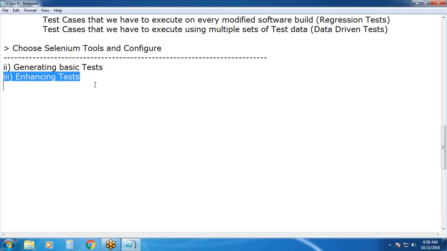Okay? Cool. Sean, observe. Generating basic tests means creating plain navigation. Enhancing tests means inserting verification points, parameterization, synchronization, adding comments, error handling, etc., with respect to test requirements. Okay, now any confusion, Sean? No, sir, I got it.